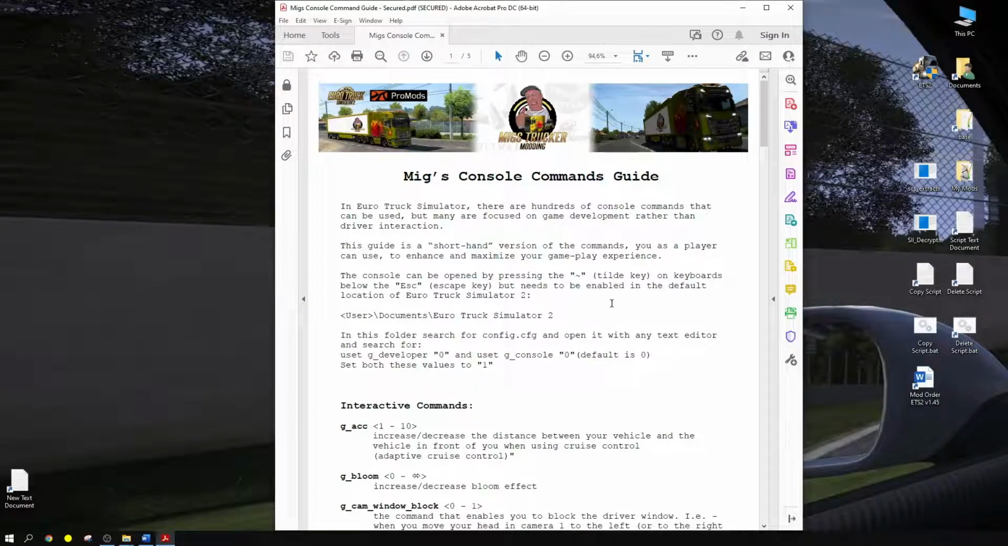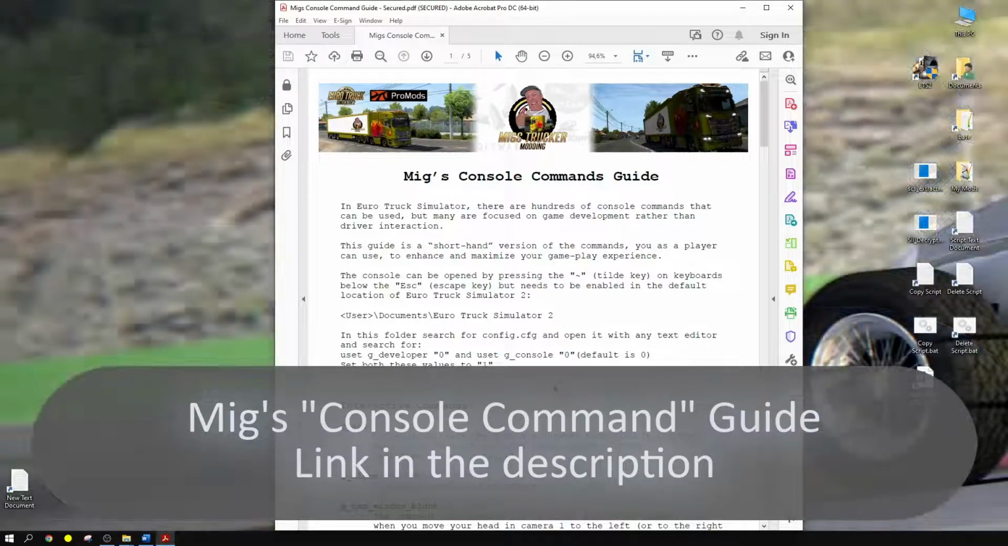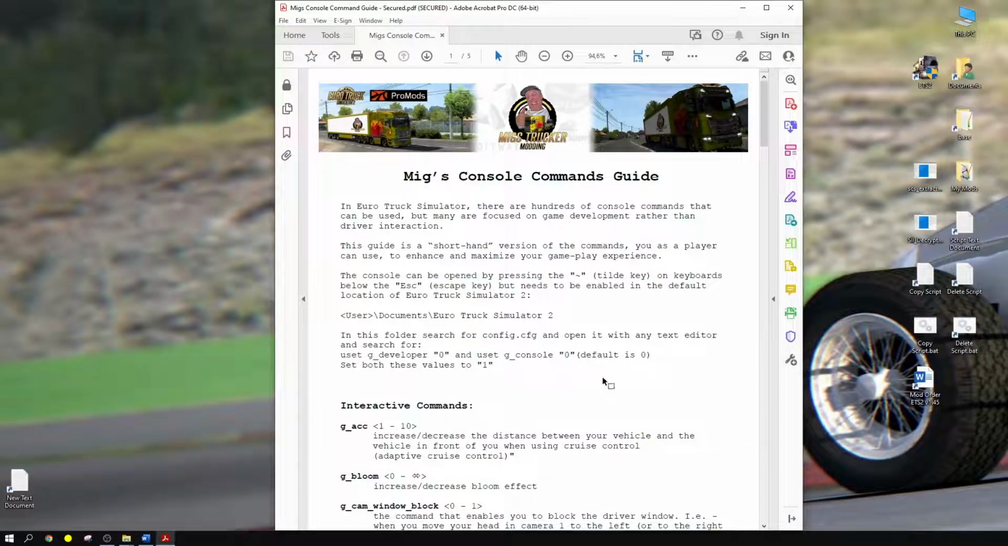Okay, so if you've been following my videos, you'll know how to access the developer console in Euro Truck. But a quick recap will be in order. I've designed this guide with all the commands that are pertinent to the gameplay, and you can download it from the link below. And just to recap how to open the developer console in-game.